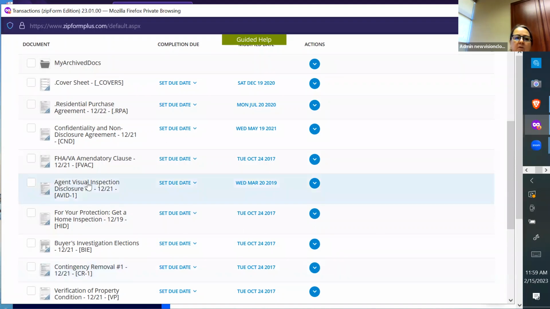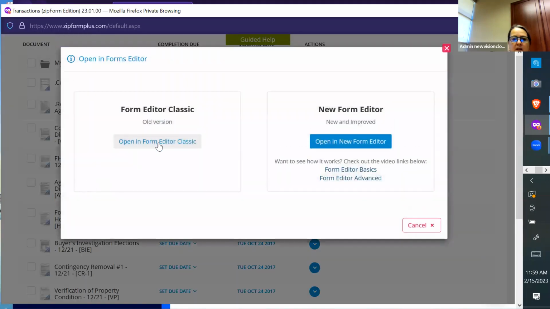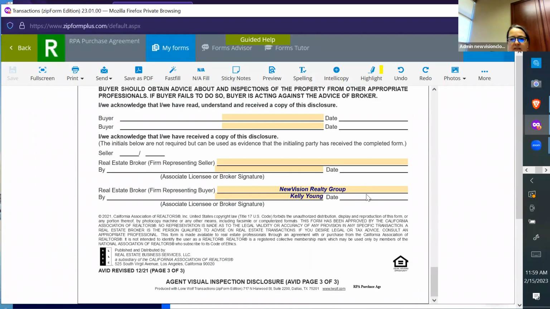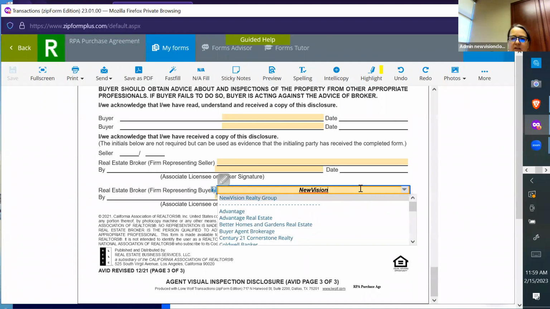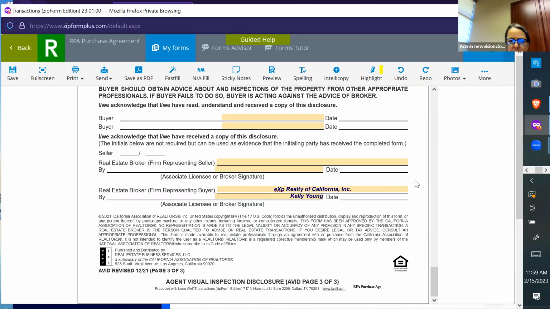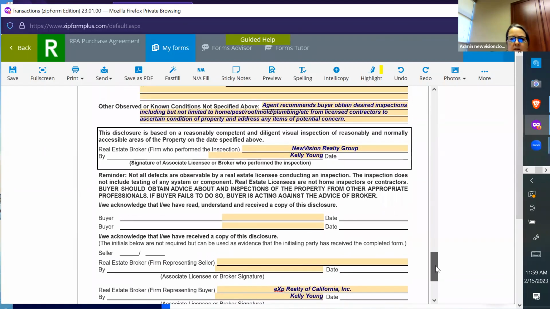One of the things that you are required by eXp to do is an AVID, Agent Visual Inspection. It has been a while since I have done this, apparently. Use cover sheets? I have not, but I've seen the value of using cover sheets.